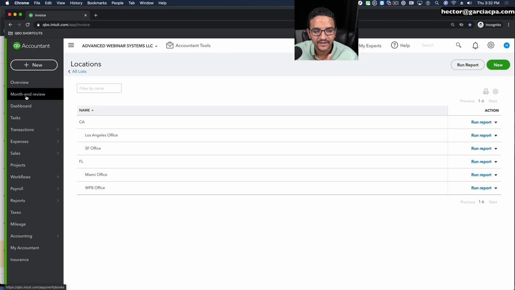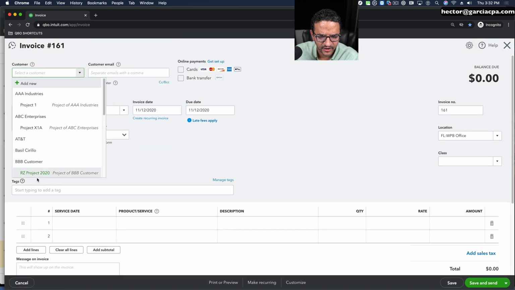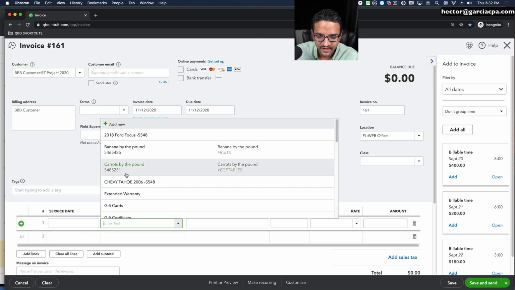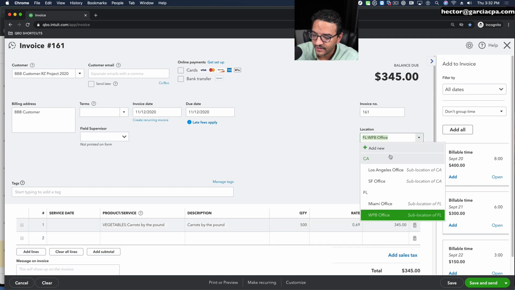If I were to create a new invoice, and I select whatever the customer is, and I select the products or the items that I'm selling, and we'll put here, let's say 500, I can choose in the drop-down menu which location I want to assign this to. So let's say this is being sold from our LA office. So I have my location, California, and then my sub-location, Los Angeles.